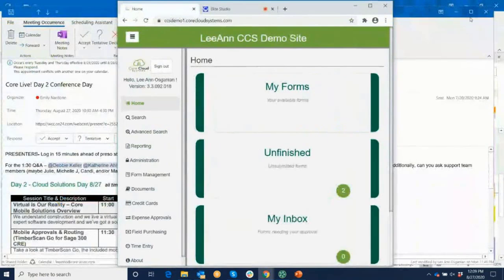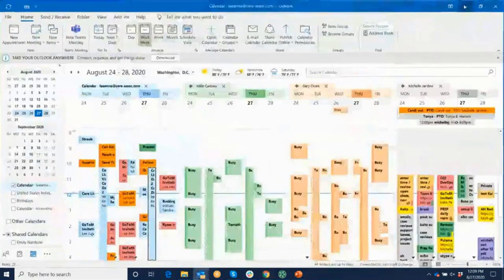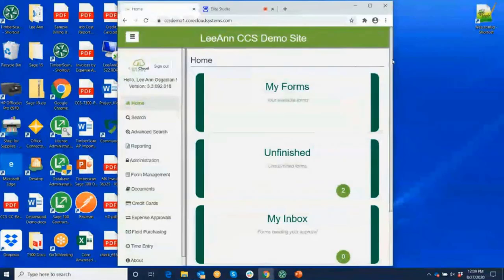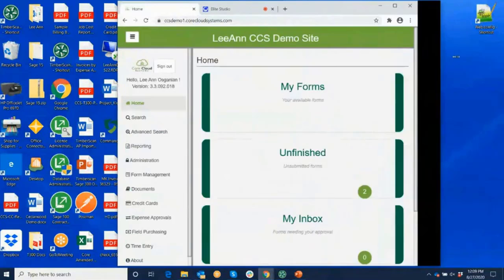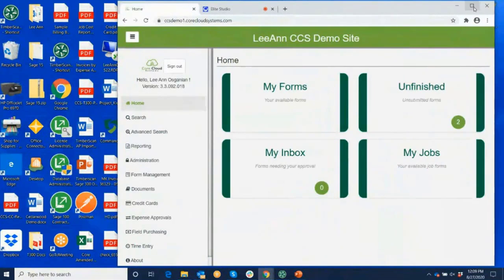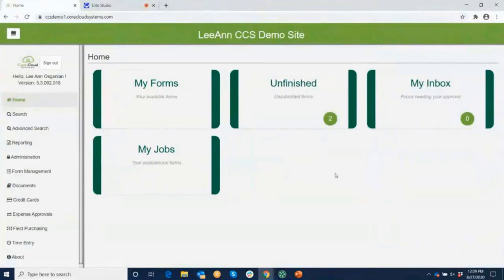And so it will resize based on the device that you're on. So this here would be what it would look like on a phone, and this would be an iPad version, and then of course here this would be the desktop version. These tiles here that you're seeing, these are configurable, so you decide what you want your users to see.